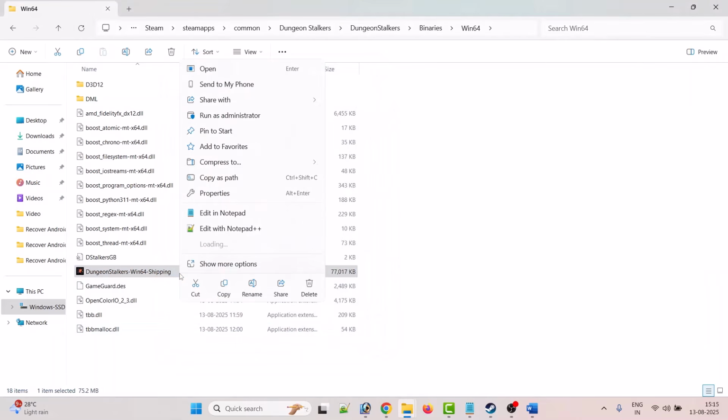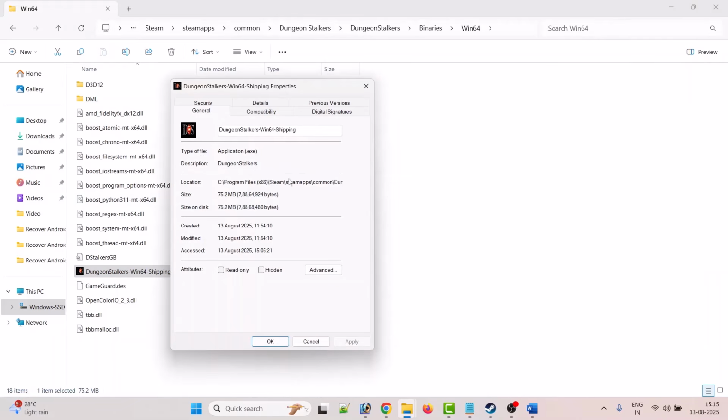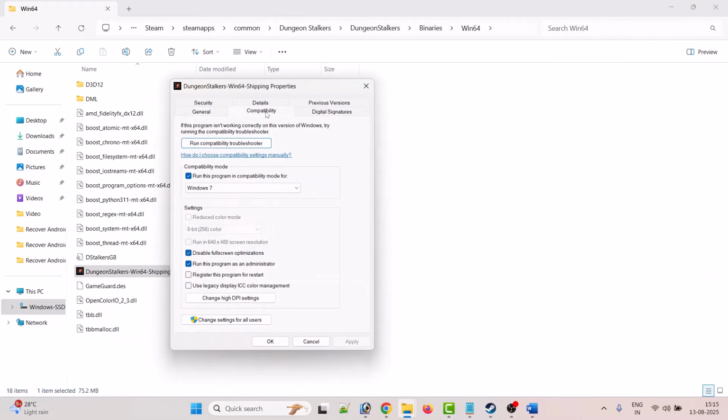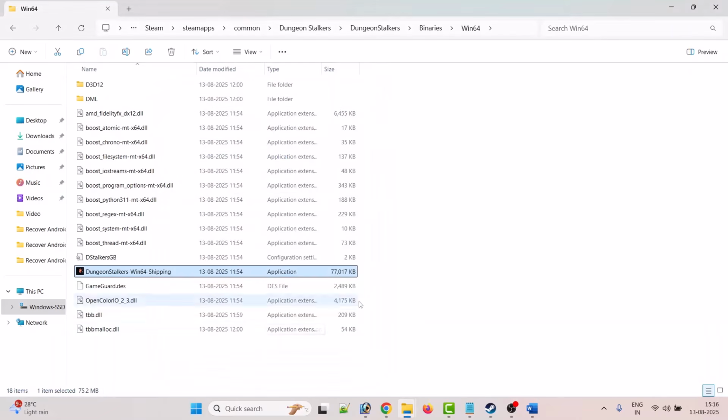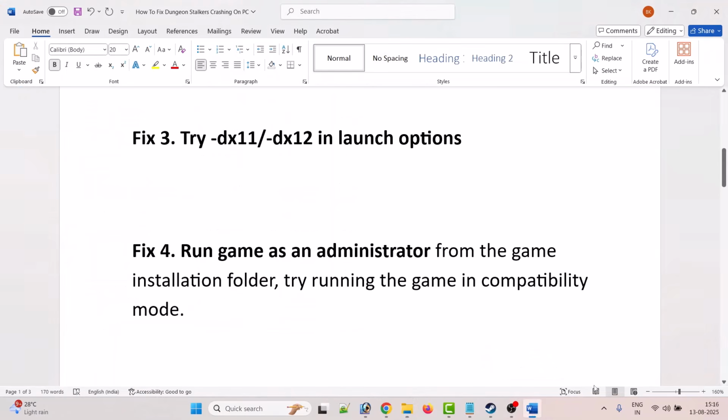Now when you check mark all these boxes and still your game is not working, then go to Compatibility tab, uncheck all these three boxes, hit Apply, OK, and follow other fixes mentioned in this video.